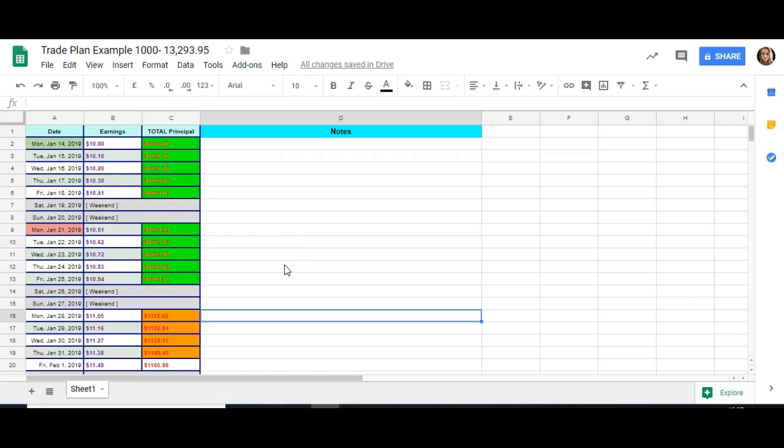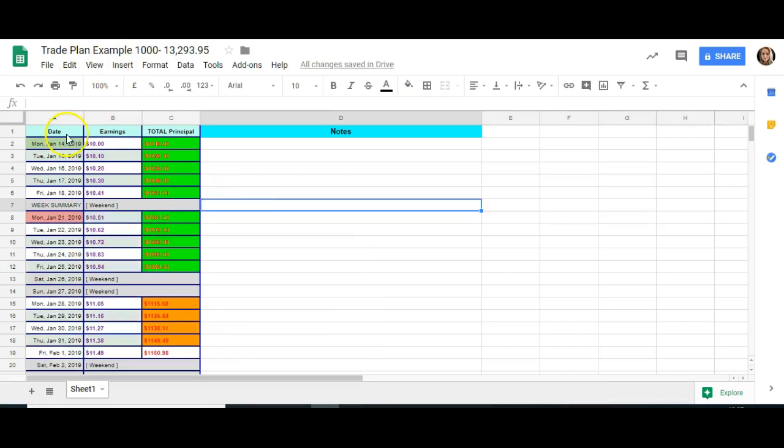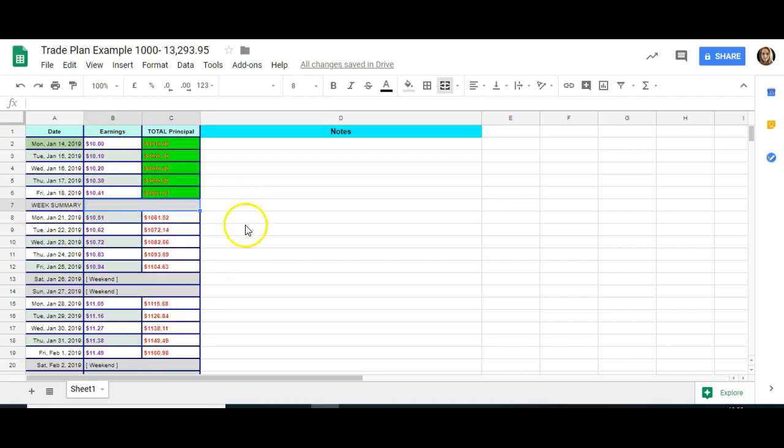So when it comes to the end of a trading week, I would come to the Saturday and type in here week summary. I then delete the Sunday row because I don't need it. I do that as I go through. So let's say by the end of my first week of trading, all of these days were green and I was up on my account by, let's say, $55. So I'm actually up to here with the greens. I've just removed all of the other colours here.